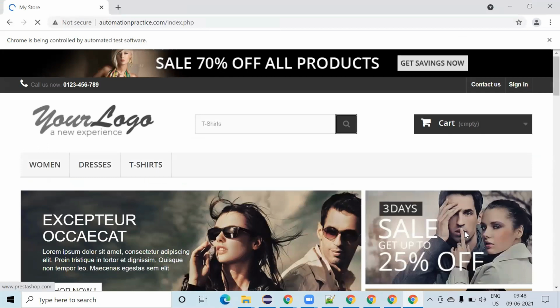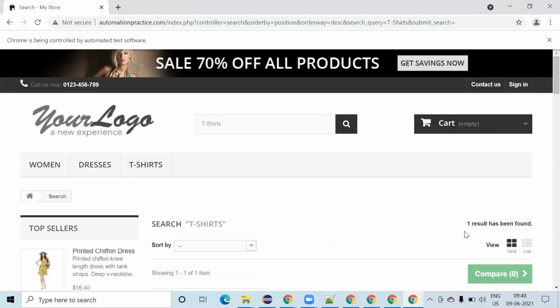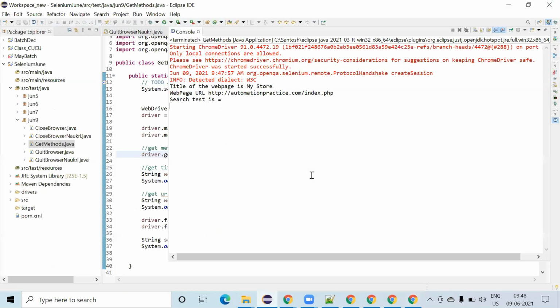So it will do all the get operations, whatever we have done so far. And it is done. It entered the t-shirts and clicked on this one, and it is showing all the t-shirts. And come back here. Search text is, nothing is coming. Why is it not coming? That's a question.